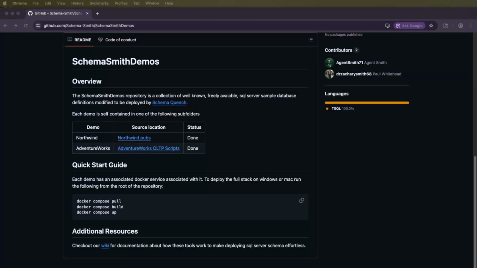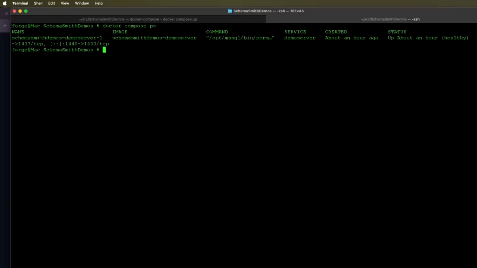I'm working from the SchemaSmith demos repo on GitHub. If you want to follow along, there's a link in the description. I've got SQL Server running in Docker, and yeah, I'm on a Mac. SchemaTongs runs on .NET Core, so the workflow's the same whether you're on Windows, Mac, or Linux. Let's look at the configuration.